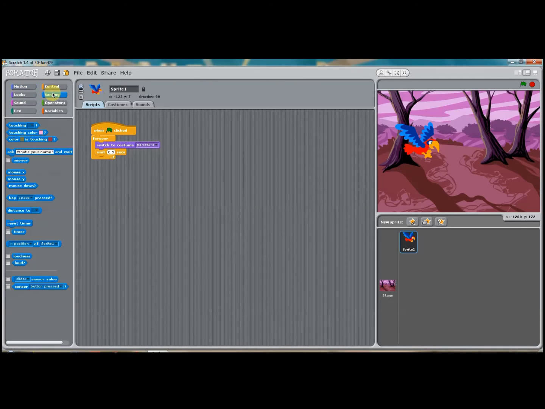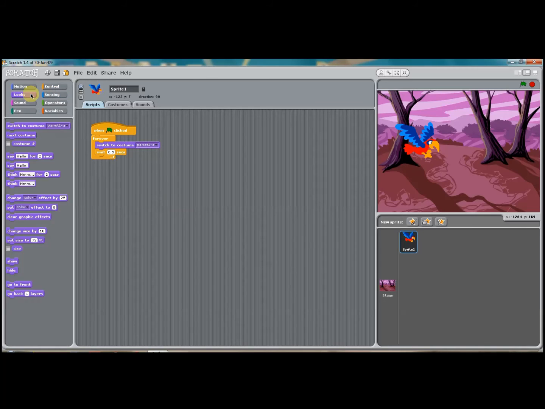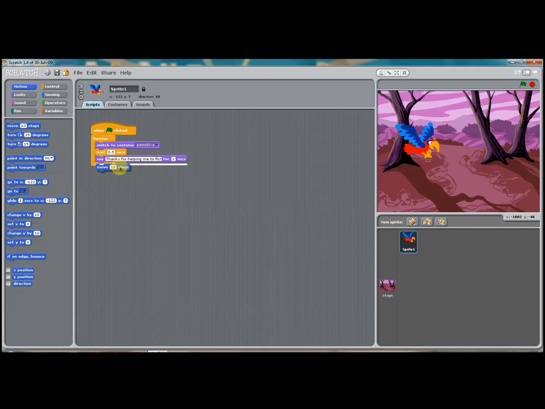Then we'll say, for this, edit this and write, thanks for helping me to fly. Okay, now go to motion again, right, move 20 steps, then go to looks, switch to costume.